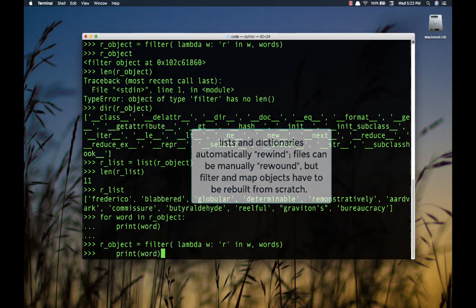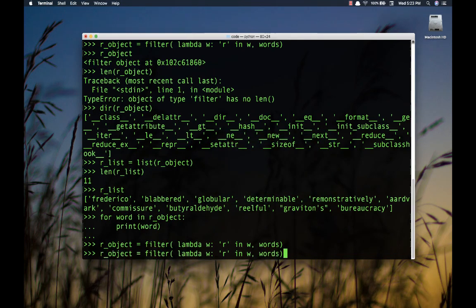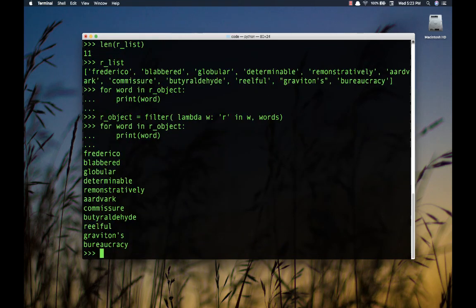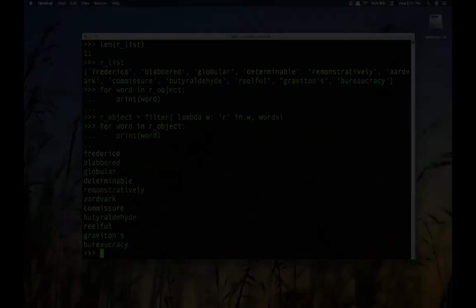I'm just going to use the up arrow here. Where am I? Yeah, there you go. For word in our object, print word, and now I can see all of the words. So maybe this is a technical lesson, but occasionally you'll get one of these iterables that you cannot reset to the beginning. You can't rewind the tape, as it were. And so a filter object is one of those. A file object I can rewind, but this one I can't.